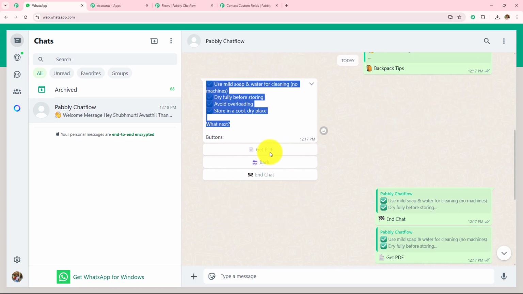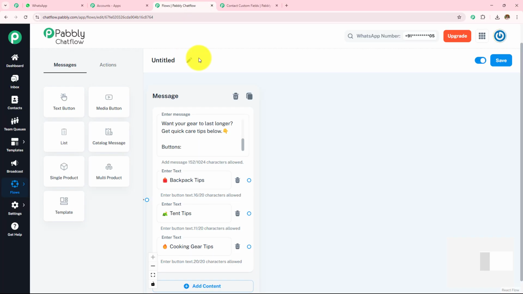And then I asked them, do they want to get the PDF or do they want to go back to the main menu or end the chat? So here I am going to create the same message. I am going to provide the tips for each of these buttons.